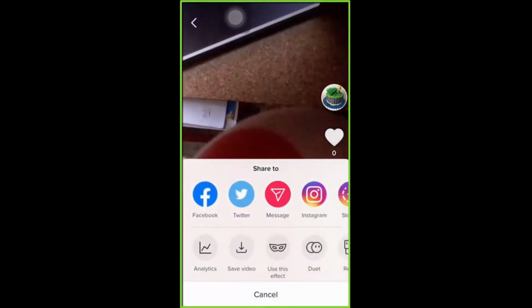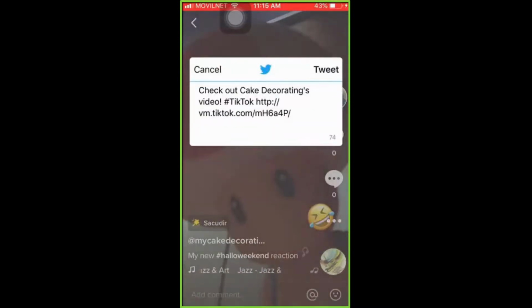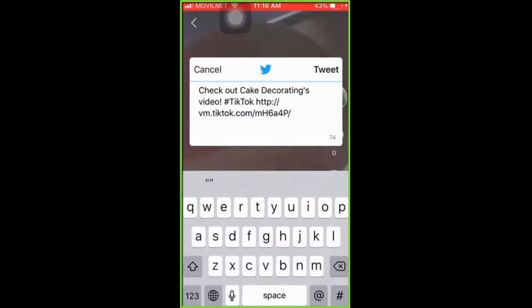Sharing on Twitter. Okay, let's now share this to Twitter. Start by tapping on the menu icon, and then tap on the Twitter icon in the Share To menu. A Twitter window with your TikTok video will appear. This window has a pre-built message that includes your TikTok username, a TikTok hashtag for people looking for TikTok content on Twitter, and a link to your video on TikTok.